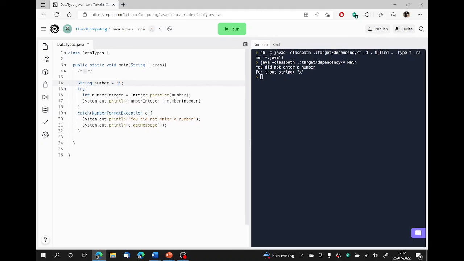Let's try a different one. Let's try 64 now and click run. And we should get 128. There we go. So you can see that's casting and using your try catch blocks as well.